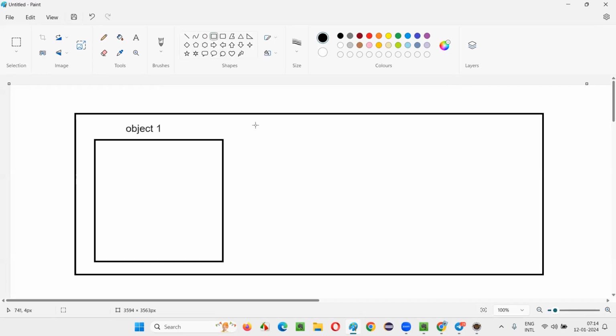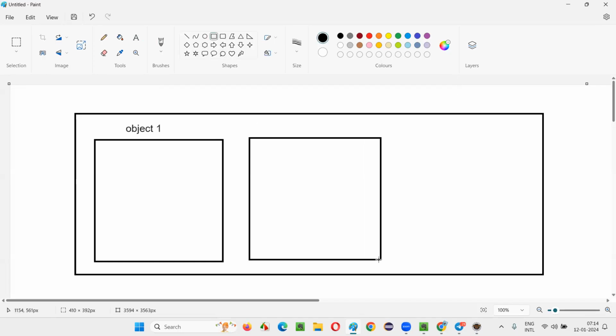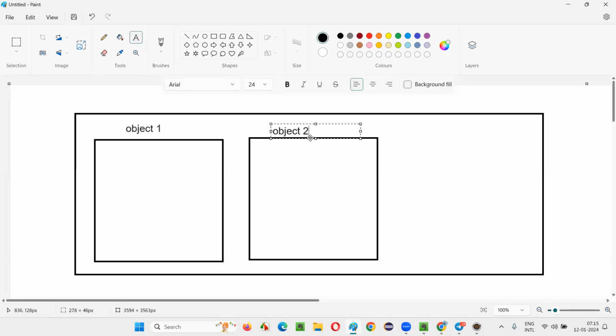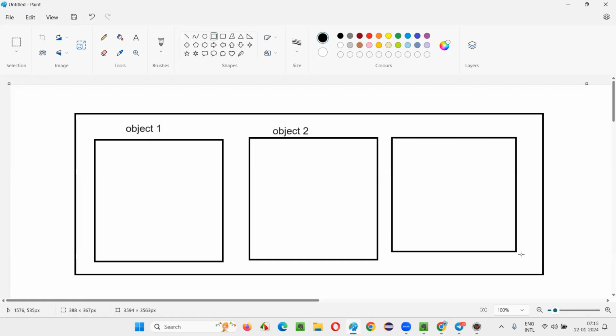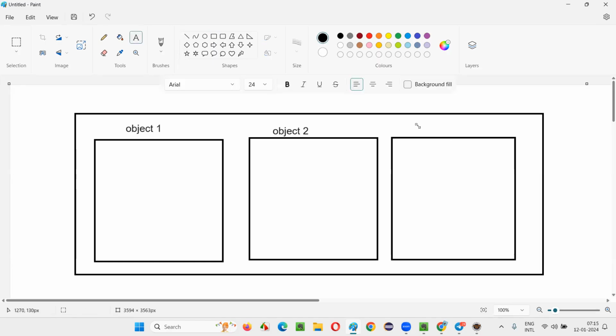Similarly, this memory will be reserved for object 2, right? And this memory will be reserved for, let's say, object 3, right? So the total of 3 I'm saying, okay? In the computer memory, 3 memory reservations are done for different objects like this.